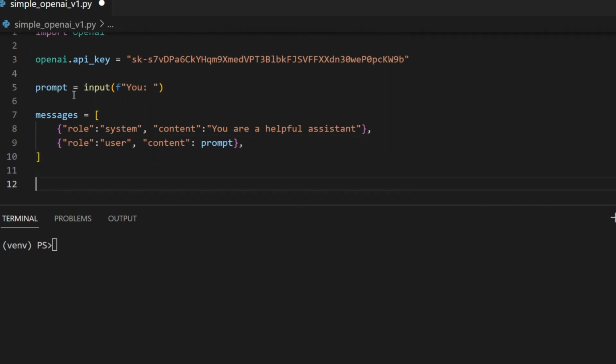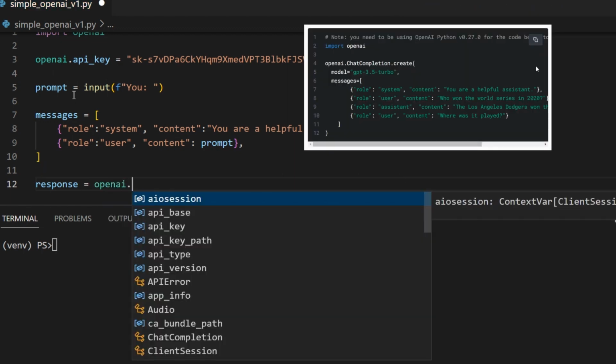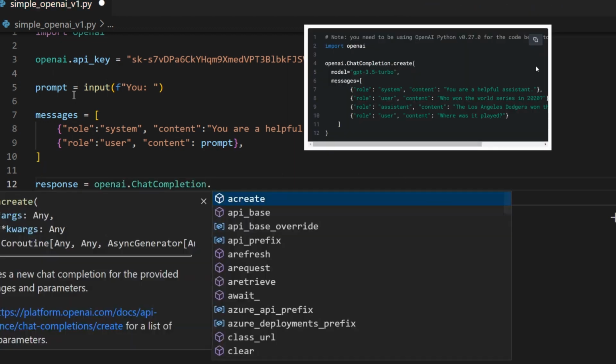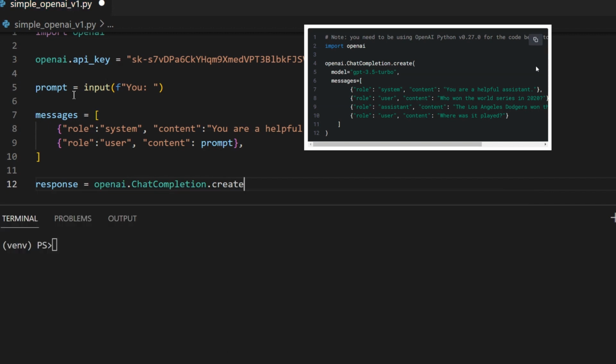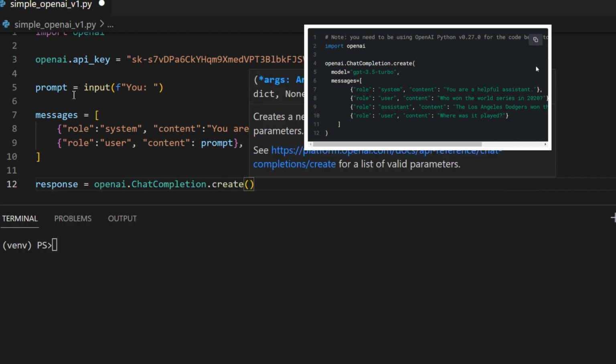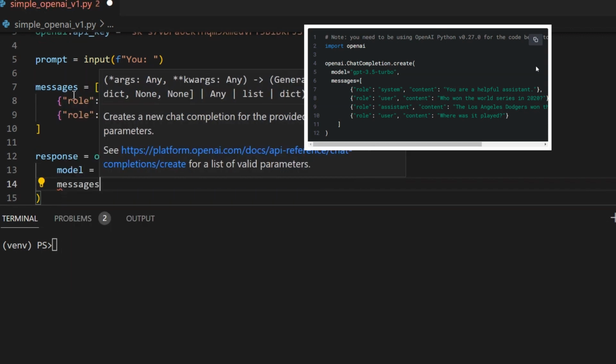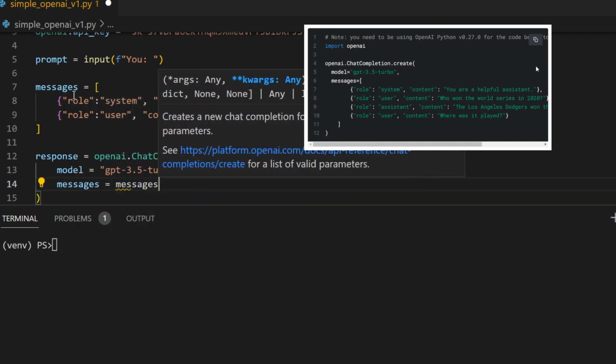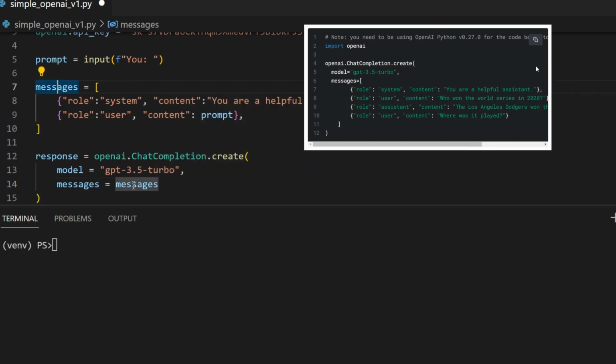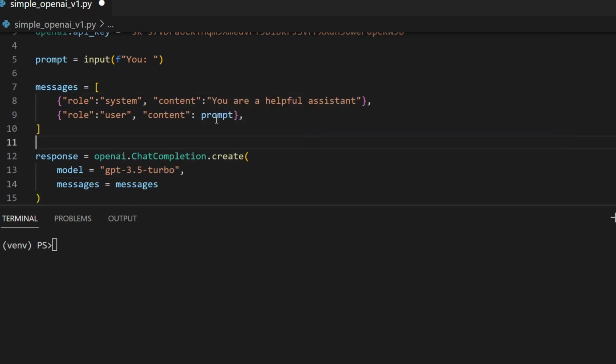Now let's define a variable called response to collect the response from the AI. Now as per OpenAI docs, let's use openai.ChatCompletion.create, and the model that we are going to use now is gpt-3.5-turbo, which is basically ChatGPT, and then the messages which we created earlier, and that also includes the prompt.